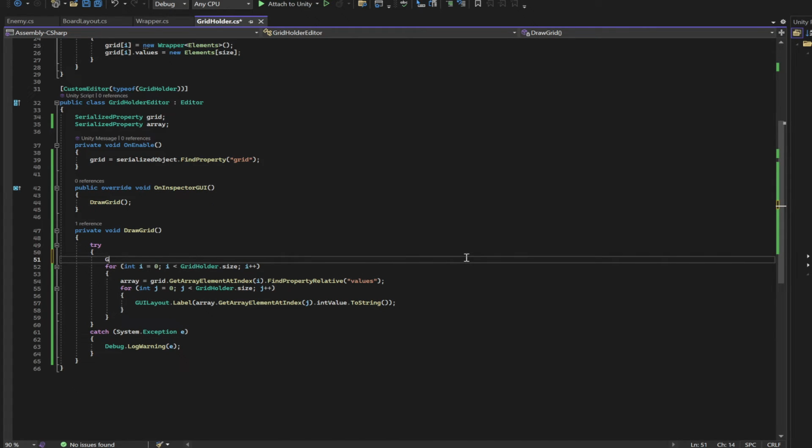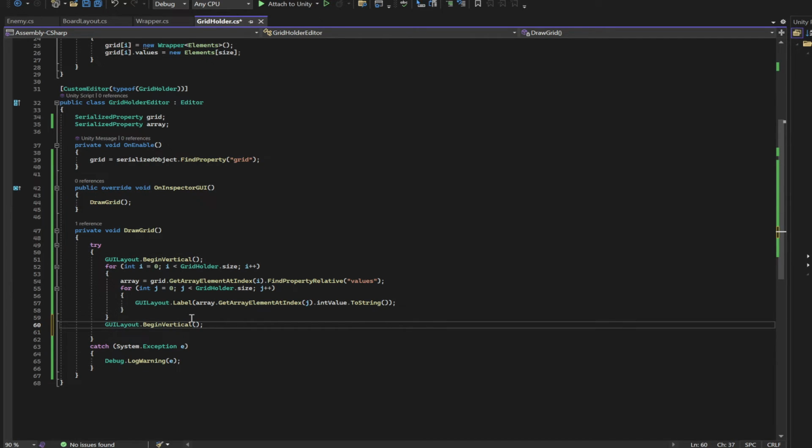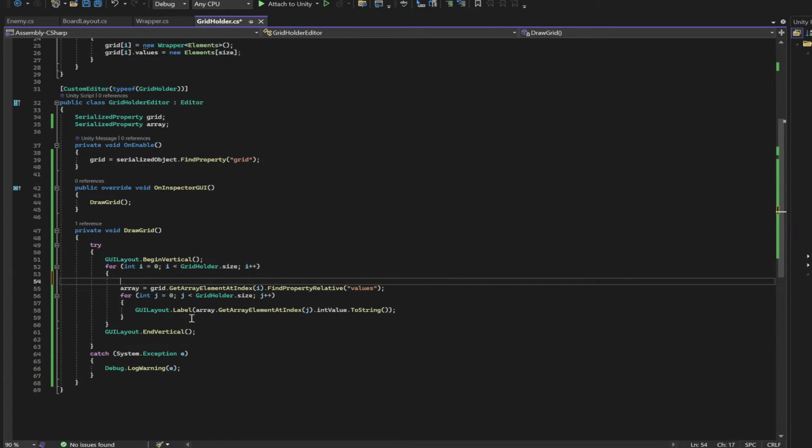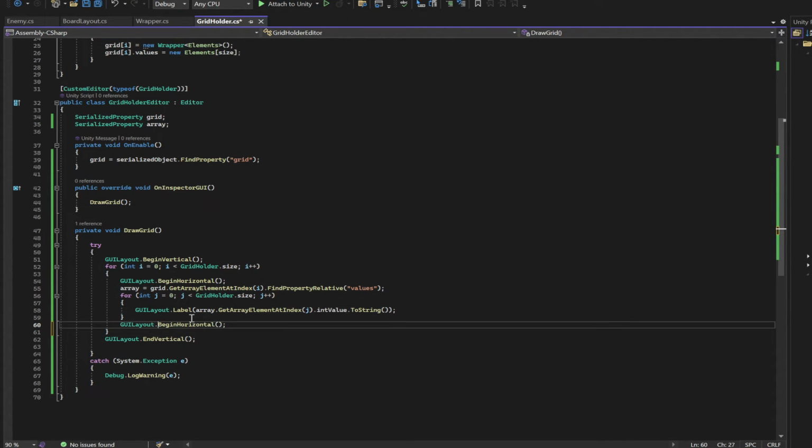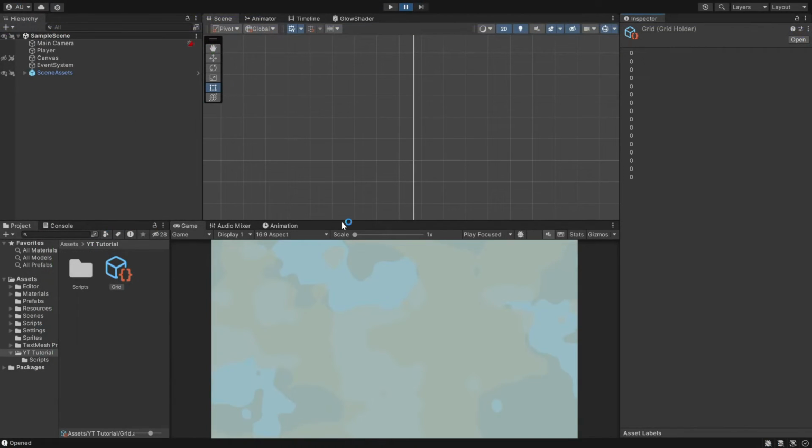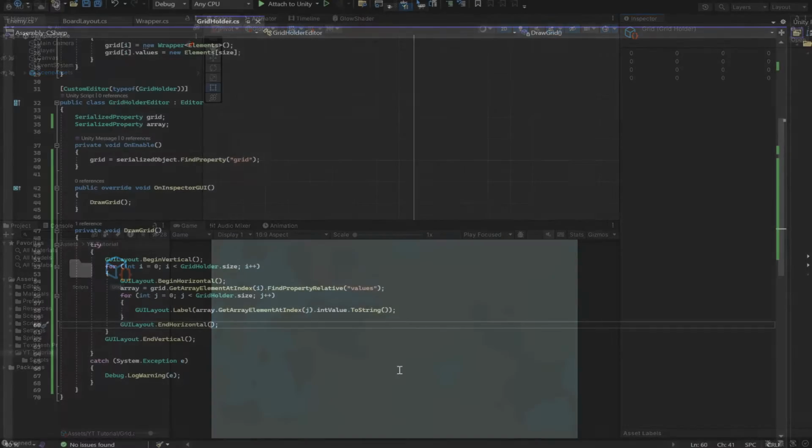We're going to surround this with GUILayout.BeginVertical, and we're going to put the end at the end. And if you want, you can check out and see what that does by itself. But the real important part comes here. Inside of the first loop, we're going to do GUILayout.BeginHorizontal. So once we end down here, and we go back, we should see that it is now in a grid. There you go. It's a grid pattern now of 4 by 4.